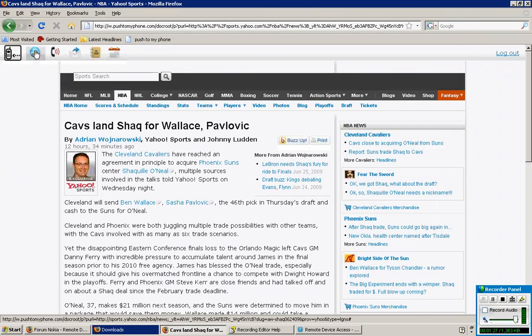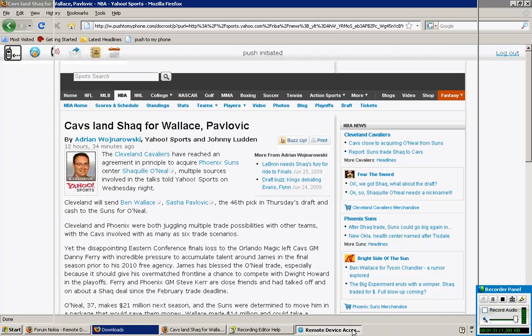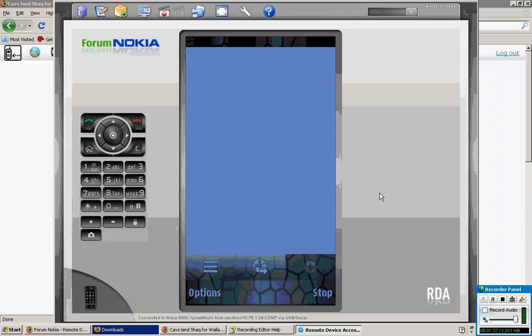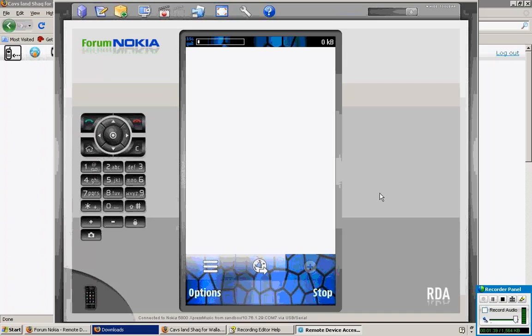Now going back to my web browser, I'm pushing this web page to the phone. You can see that the push has been initiated. And now on the device side, the web page that I just pushed will open automatically. You can see it here. It's a pretty slow connection. It's a 3.5G. But the content should appear any moment now.